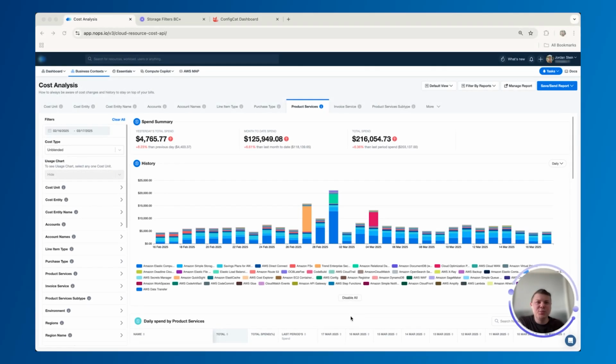Today, we're going to introduce a brand new set of filters within our Business Context Plus cost analysis platform. These are our storage filters. Now, I've spent a lot of time drilling into S3 costs. And like I'm sure you're aware, it can sometimes be extremely difficult to understand not only where your costs are coming from, but sometimes where your data is even stored within a certain product.